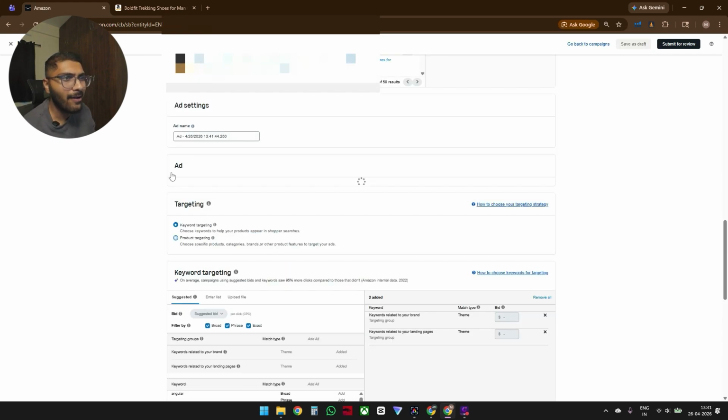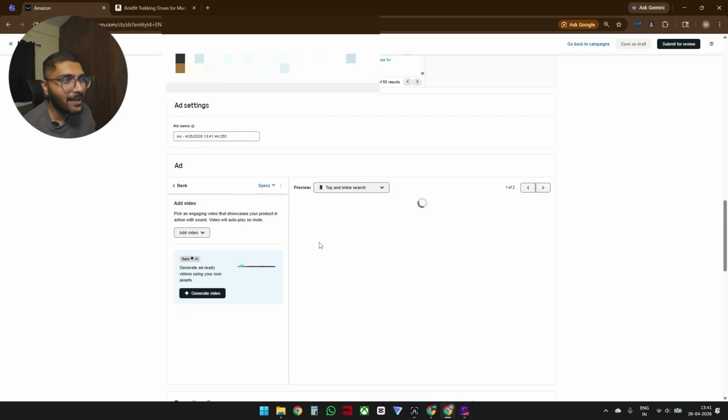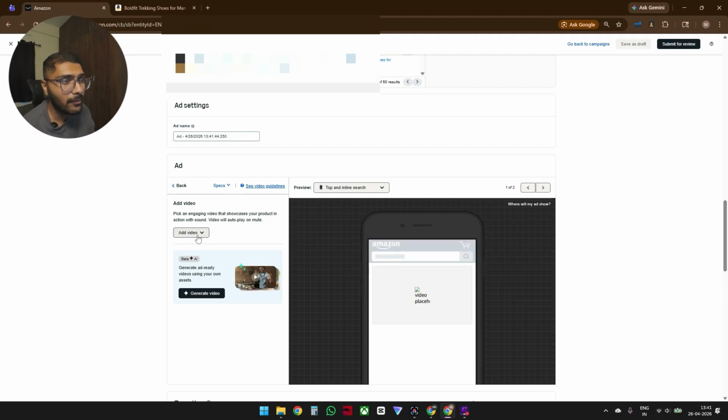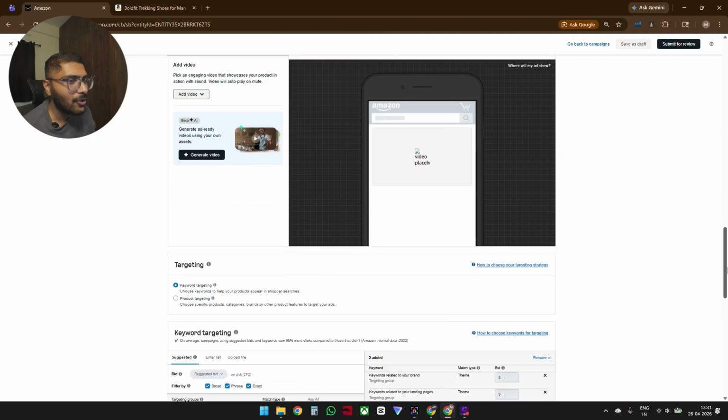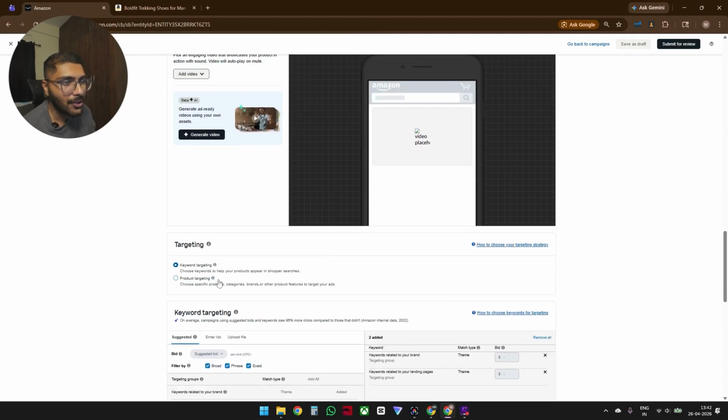Once you scroll down, you have ads. This section is not loading. Okay, there you go. Here is where you add your video. Once you add your video, you can choose again the same logic, keyword and product targeting. So before that, I just want to cover up again over here.